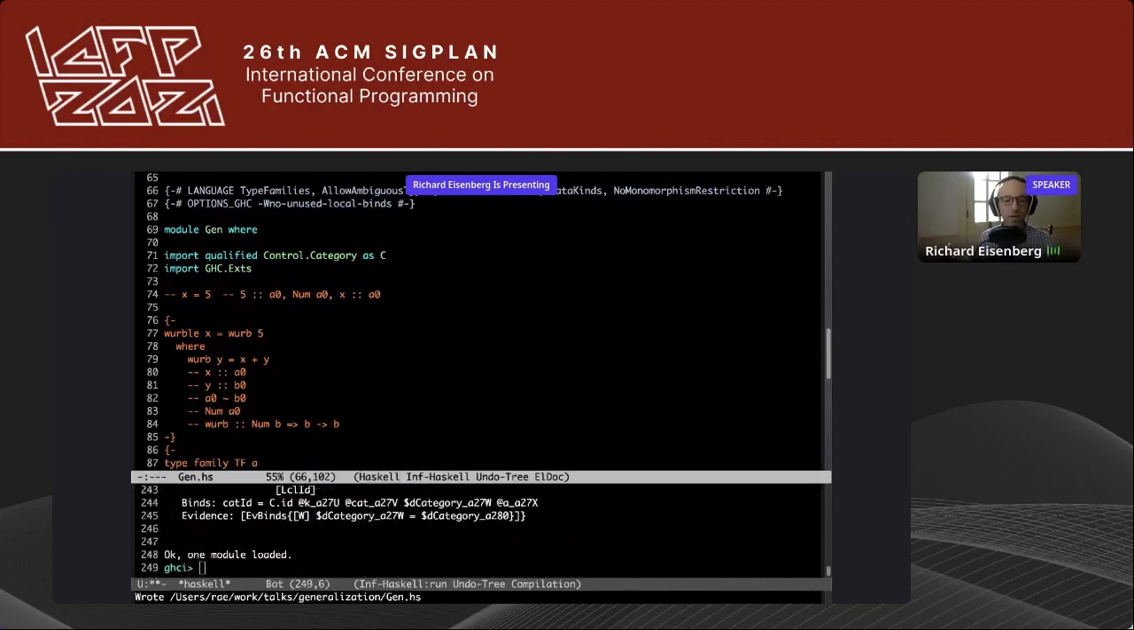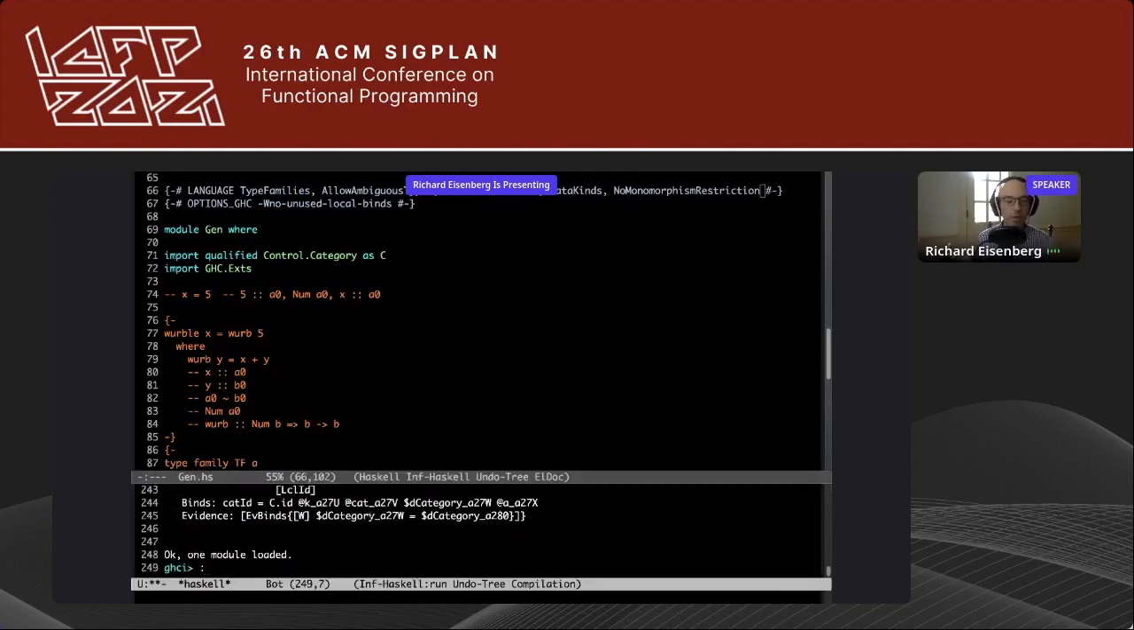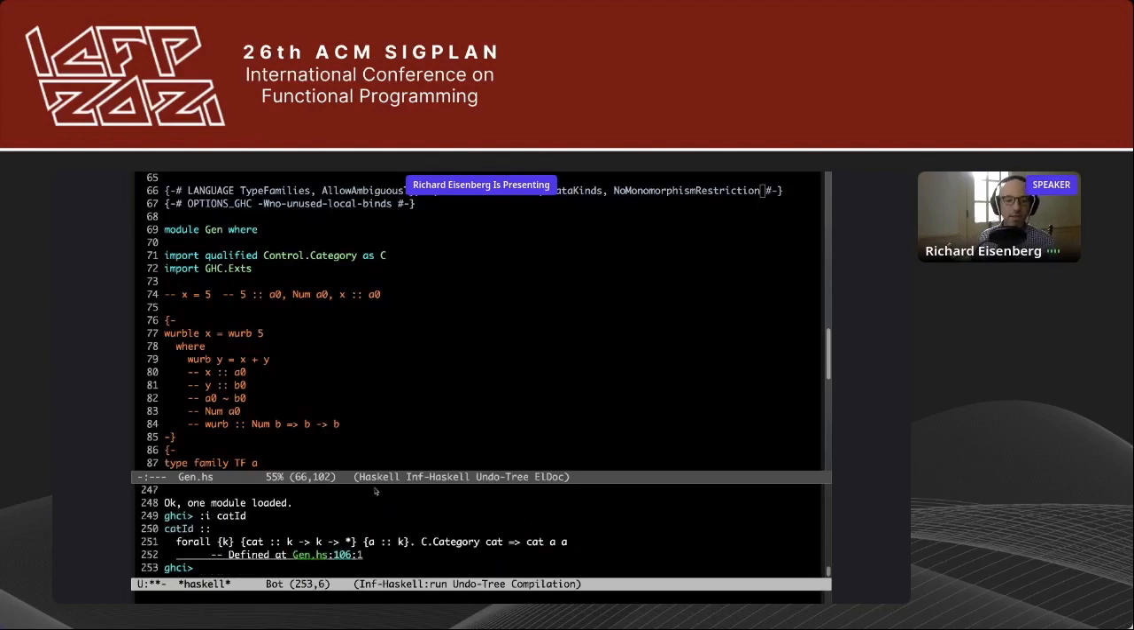And now we compile it all as well. And we ask, what is the kind of catid? Well, it's what we would expect. It's quantified over K and over the category of kind K and over A of kind K. That's all well and good.